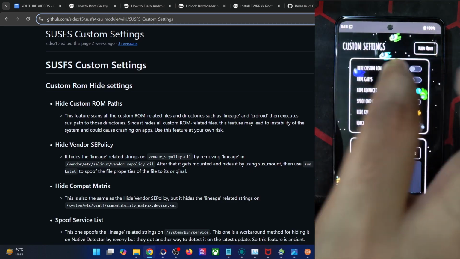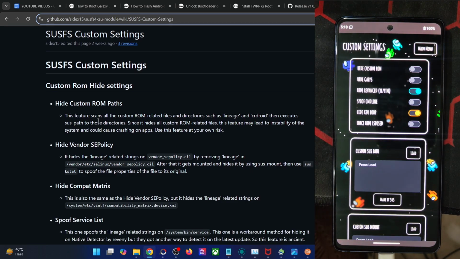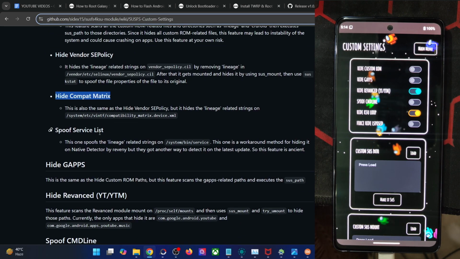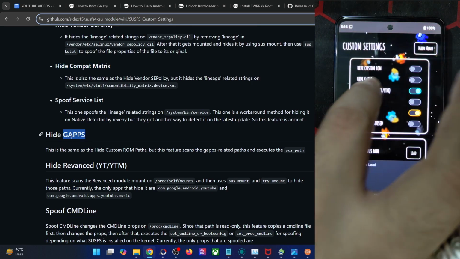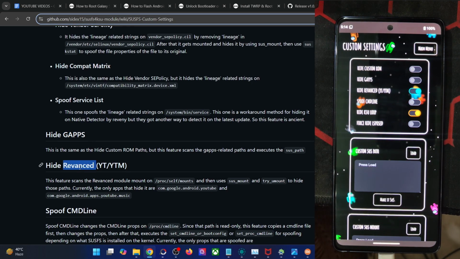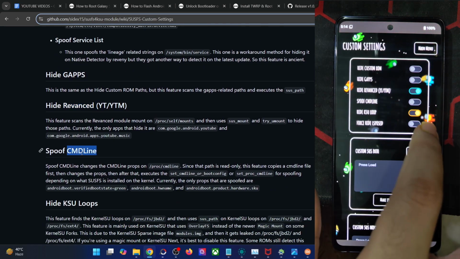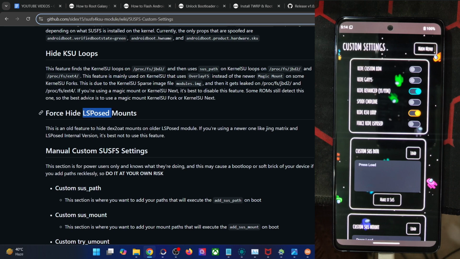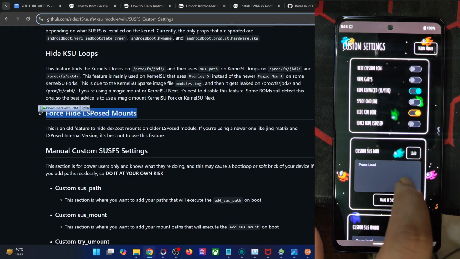For example, the first one is the hide custom ROM. Hide custom ROM, then we have the hide vendor SE policy, and then hide compat matrix and spoof service list. Then we have the hide GApps. The second one is the hide GApps. Then the hide Revanced, which is the third one. Then the spoof cmdline. Then the hide KSU loops, and then force hide lsposed mount. Apart from that, it also has a few manual tweaks.